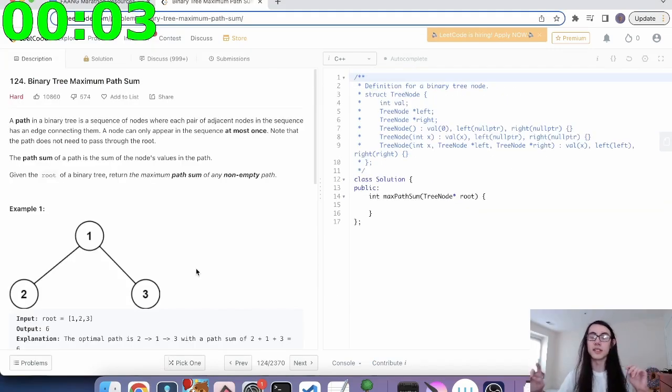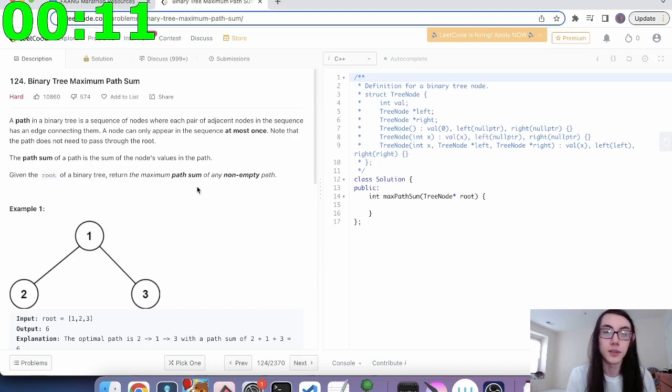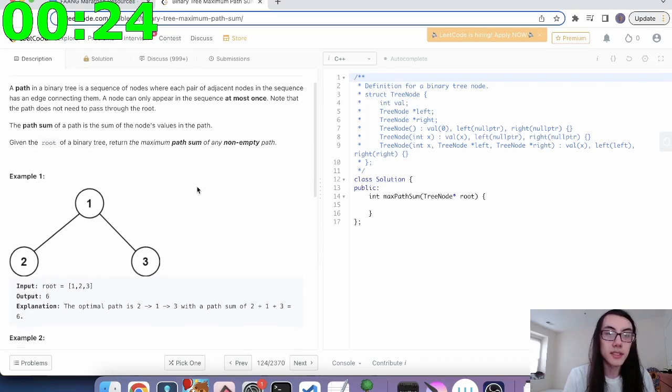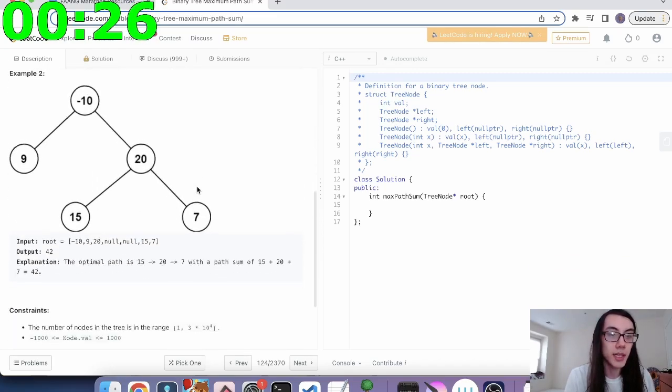All right, this is the first question, Facebook hard. Let's go. So we have maximum path sum in a binary tree. A path is a sequence of adjacent nodes, okay? And actually that's a good way to describe it. A node can only appear in the sequence at most once. Yep. Okay, so the path sum is the sum of values. You want to return the maximum path sum.